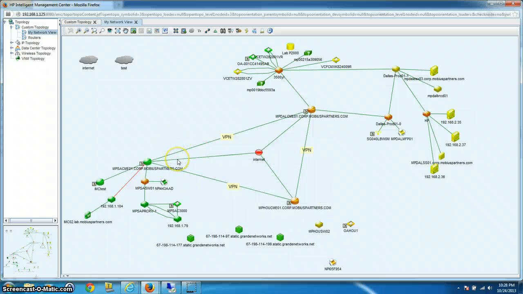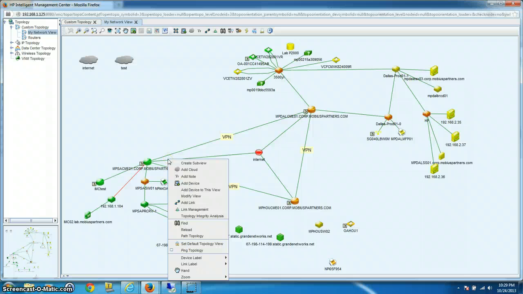And of course, within the GUI, whole different topic. Within the network topology map, I can also right-click and bring up all kinds of information about the link or the device, and so forth.